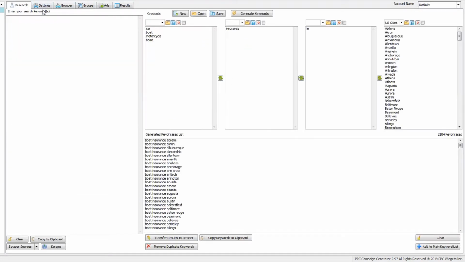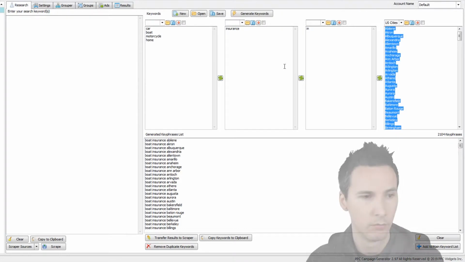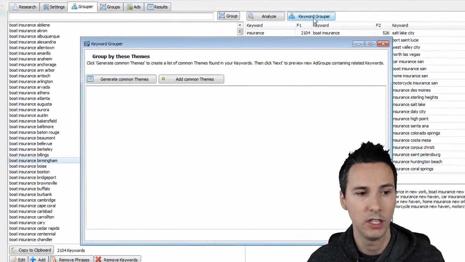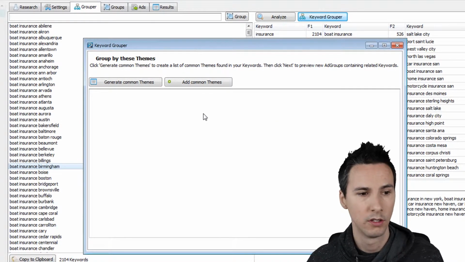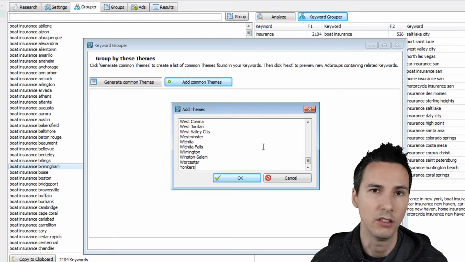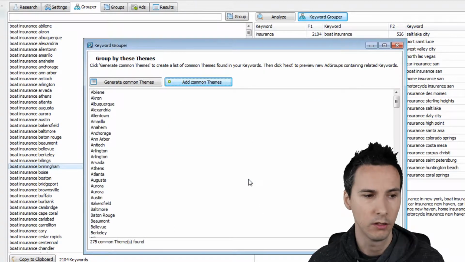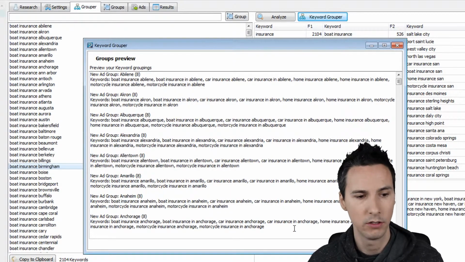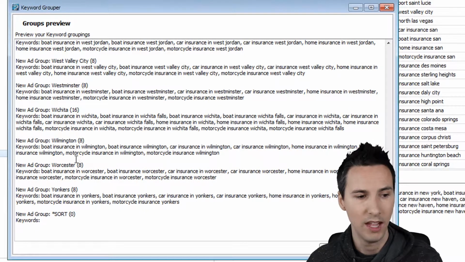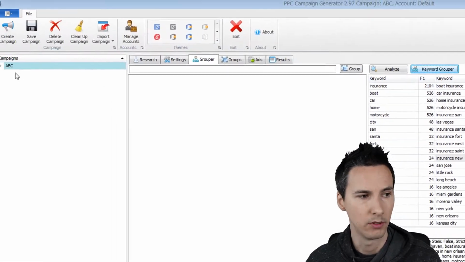Well, we could just go back here. We could copy these cities that we had. We could go back here and we could use this keyword grouper tool. Now you could add your own themes. So if we add those cities and we say, okay, they're all added here and we say next. So now it's going to group these different types of insurances by their city. We say finish and watch what happens.